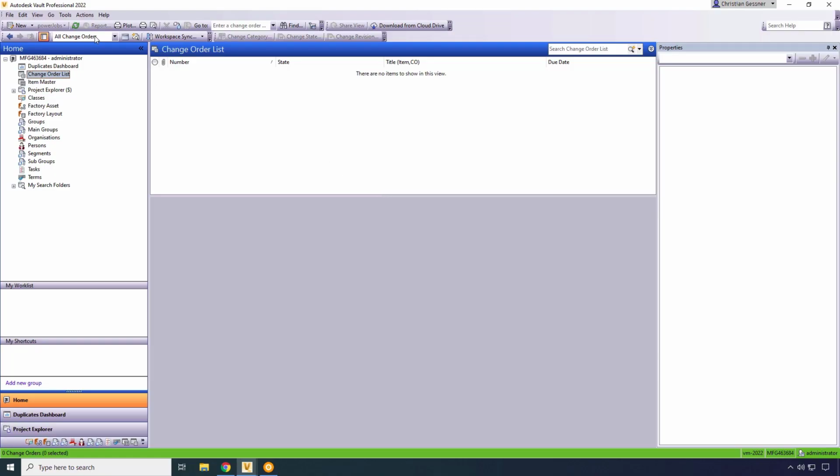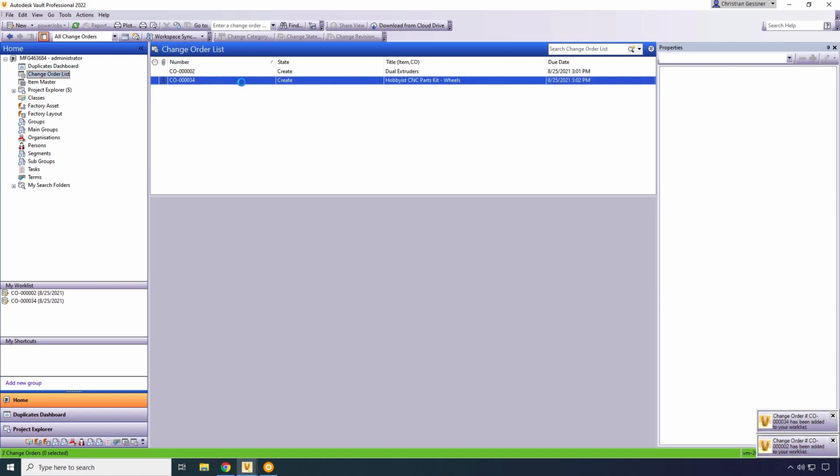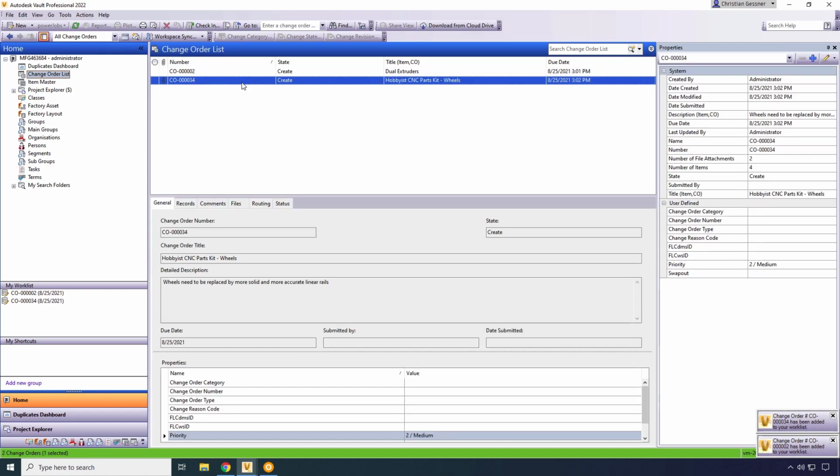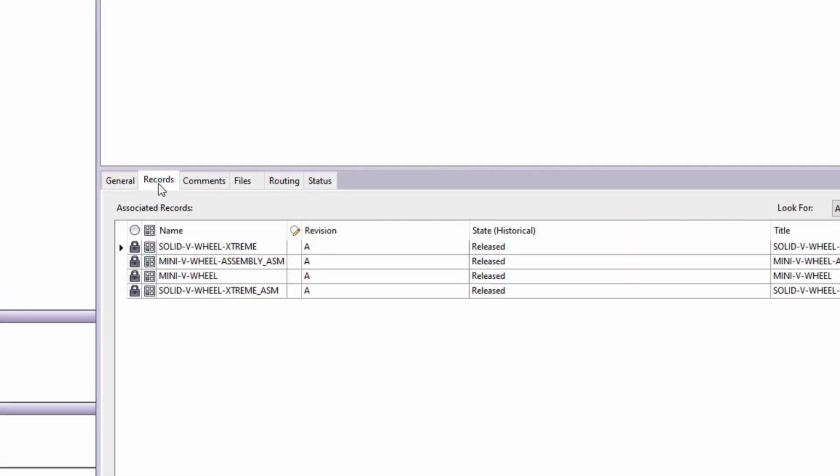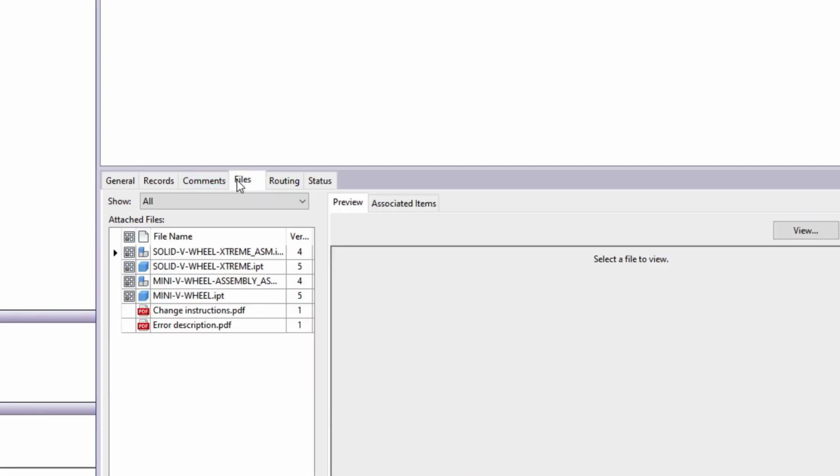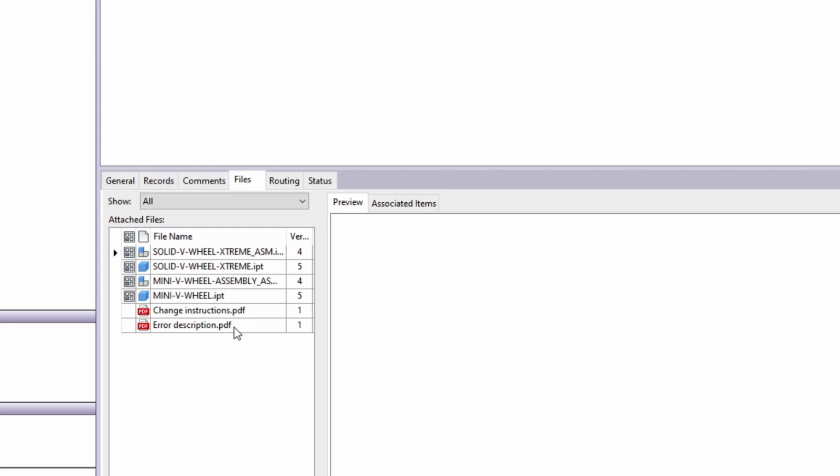Returning to Vault and refreshing the interface, we can observe that the change orders have been created. By selecting one of them, all the metadata associated with it will be displayed. Moving to the Records section, we can see that the 4 items have been automatically attached to the change order. Additionally, in the Files list, we find 2 attachments that have been downloaded from Fusion 360 Manage, uploaded to Vault, and linked to the ECO.